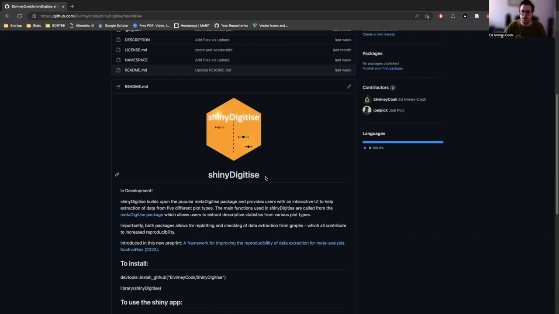And this is really a graphical user interface, or a shiny app overlay, for the fantastic metaDigitise package that came out in 2019. Essentially, what this does is it provides a really intuitive and easy to follow graphical user interface for people to go through the entire process of data extraction. So importing the image file itself, and then going through each of the steps from calibrating axes to extracting individual data points. And I'm just going to walk you through that in a second.